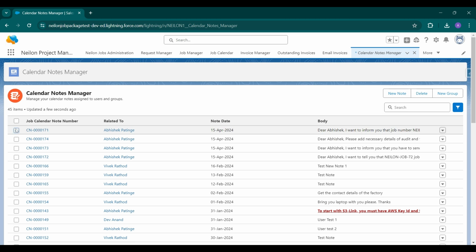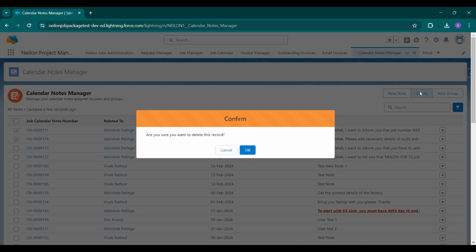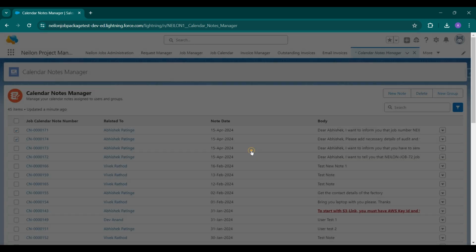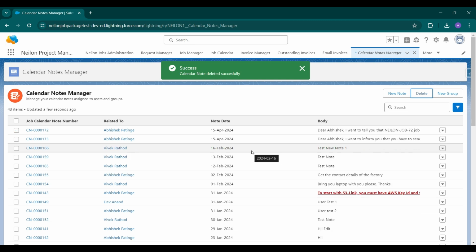Select calendar notes that you want to delete from the list. Now click on Delete. It will show a confirmation. Click on OK. All selected notes are deleted successfully.